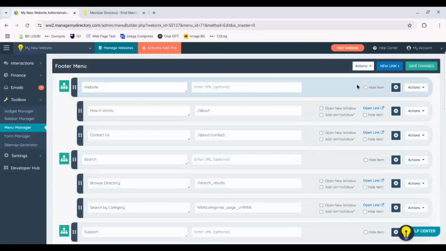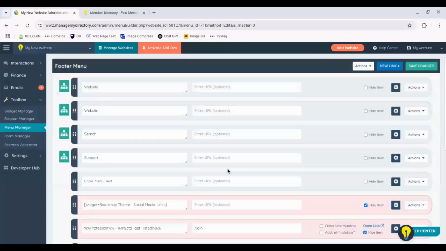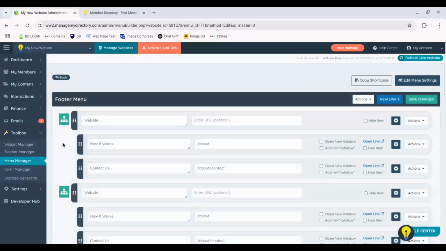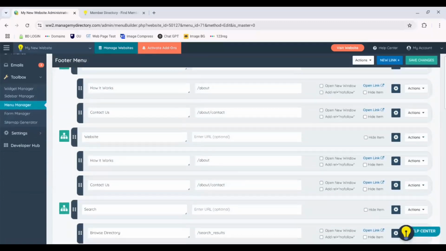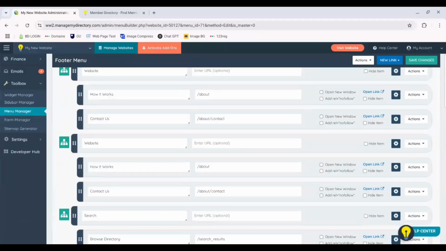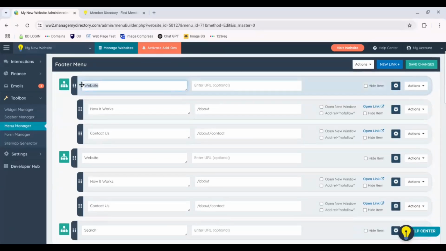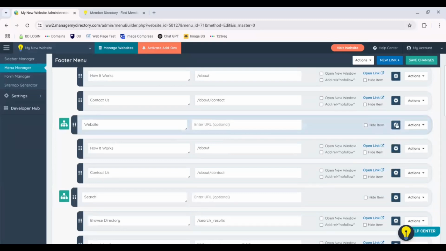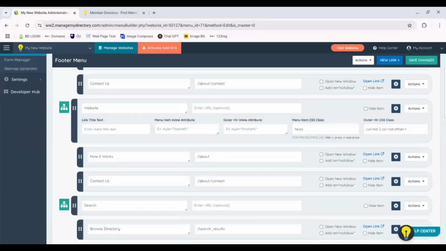What I'm going to do is, with the websites one, go to actions and choose clone menu item and clone all sub levels. If I save that, I now have 4 columns of links. I've got one column that's called websites, another column called websites, another called search, and another called support. We'll change the first one from websites to links, just so that we can tell them all apart. Now we're going to have a look at the settings by using the cogwheel, and open up the settings for each of the headers for our columns.